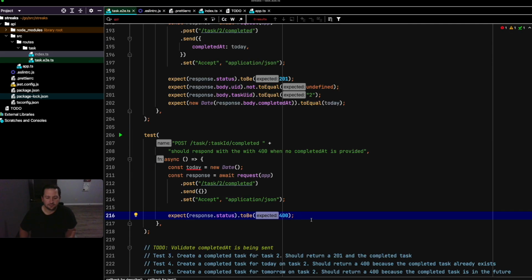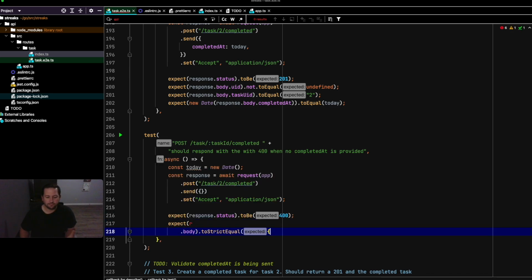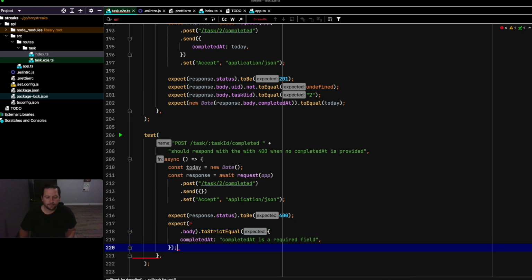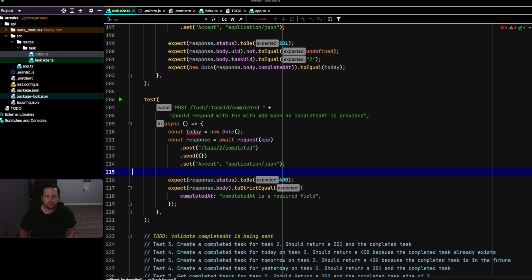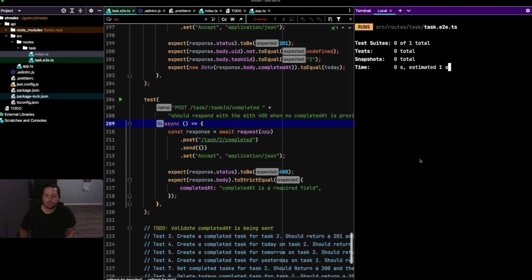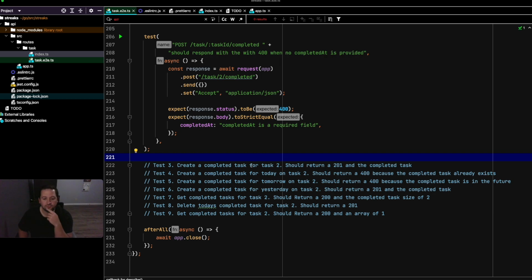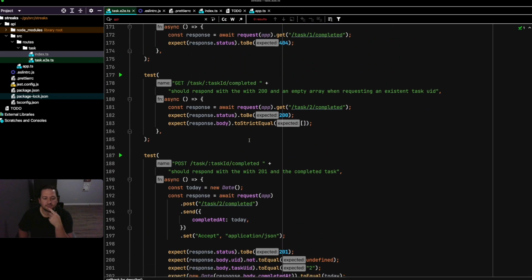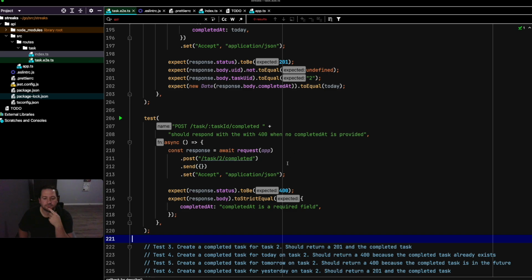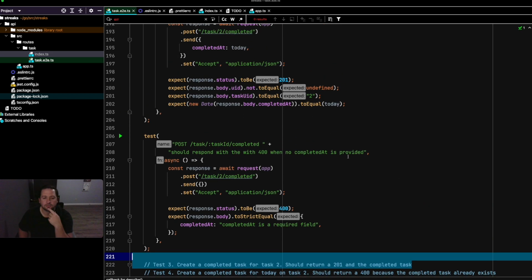So let's come to our test: expect response.body to equal that. And we're not using our today at all here, so we should see our test passing. So we've now validated this. We've done our third task here. We've got our get, we've got our post, we've got our post when no good. So when we've created a completed task, it should return a 201, and that is true. We are responding with a 201.